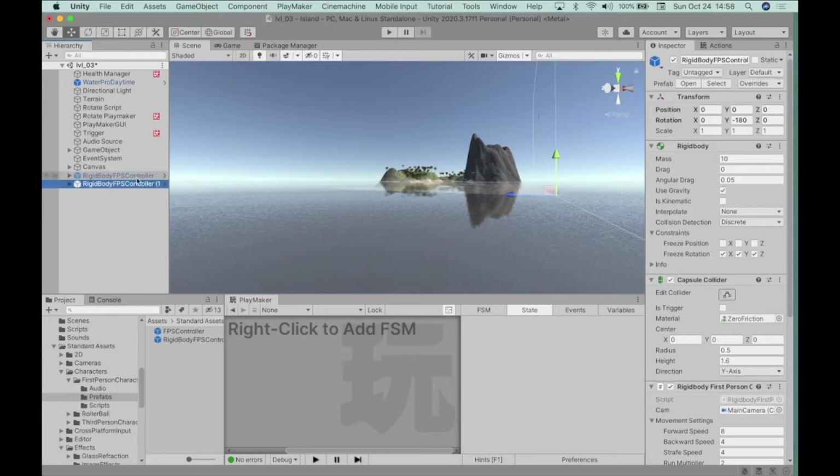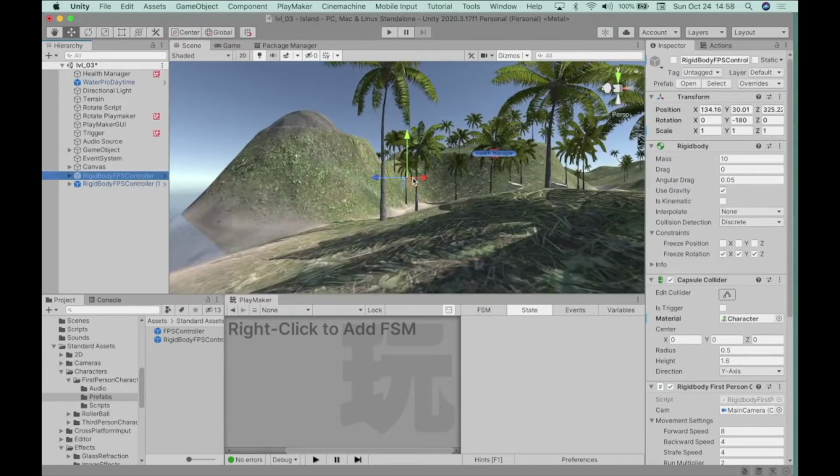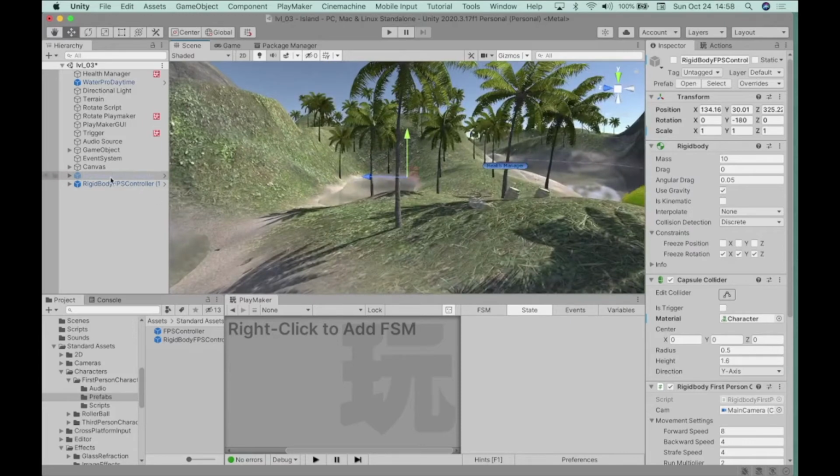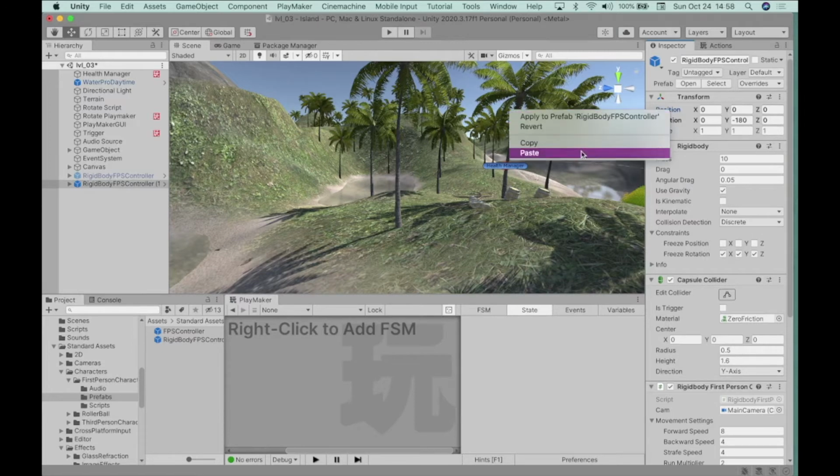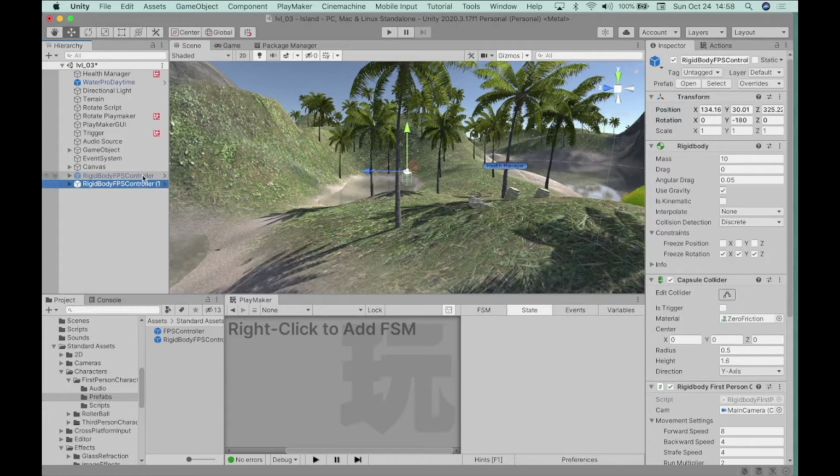So I left my old one that I already had located where I want on my island, and an easy way for me to position my new one is to select my older one, go to the transform component, click on position and right click and choose copy, and then select my new controller, go to position and right click and choose paste. Now that picks up the exact XYZ coordinates of my original controller. So now I'm starting from the same point.